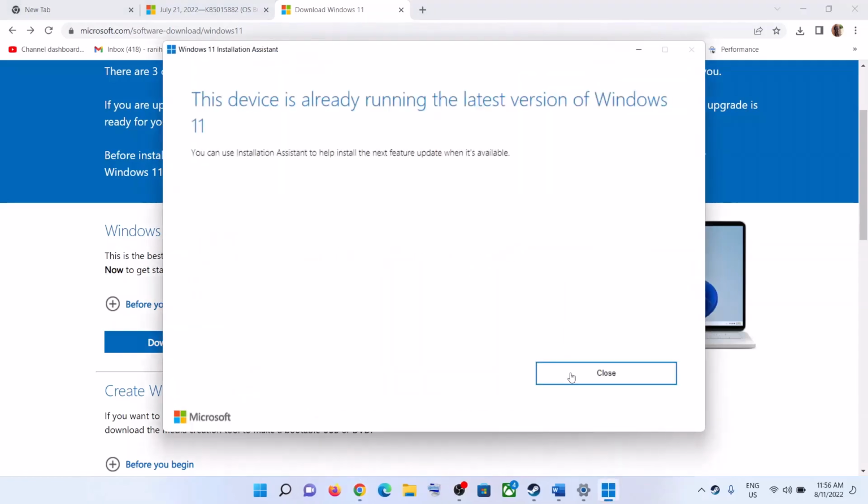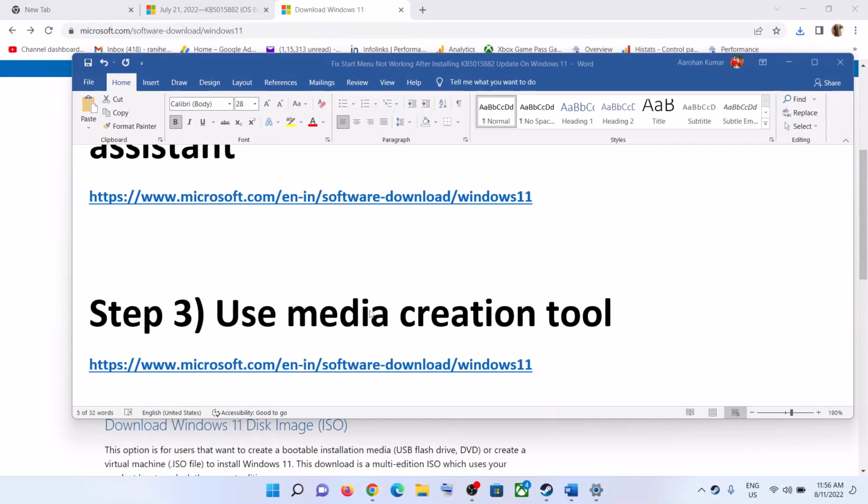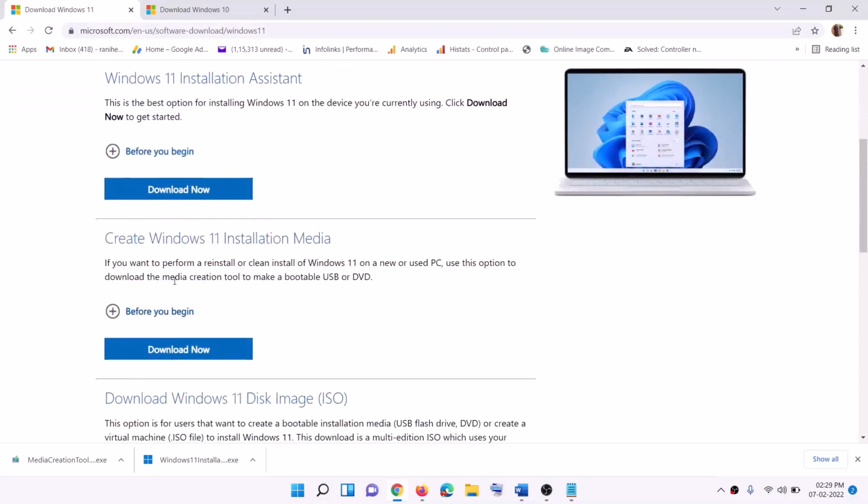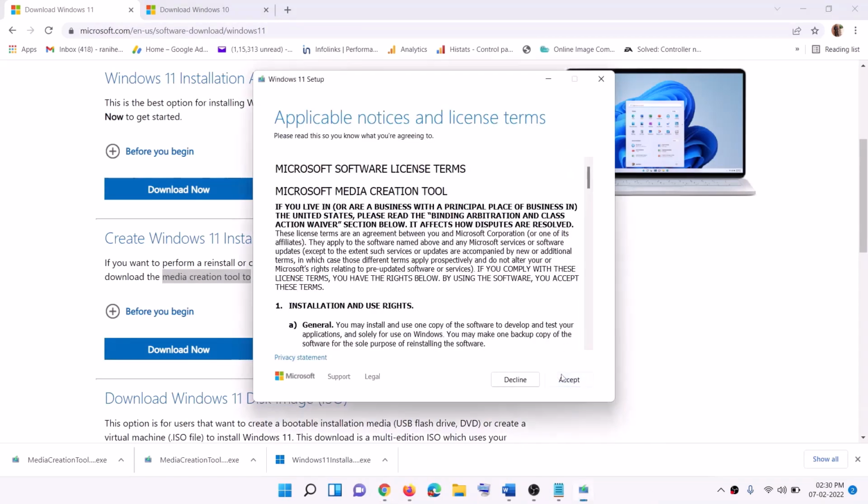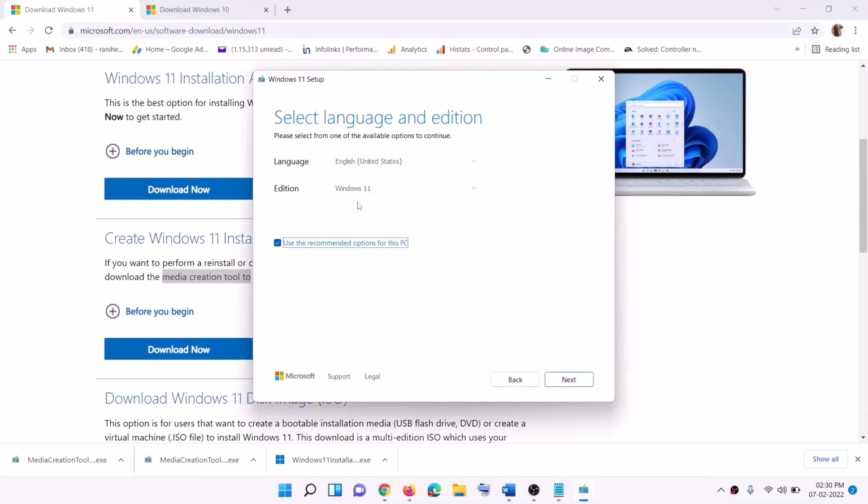Now if you see the install option or update option, update your Windows 11. Now still you're facing the problem, you can use media creation tool to update your Windows 11. Go to this website. Here also you will find media creation tool. Click on download now and then run this exe file. Click on yes to allow. Now this will load Windows 11 media creation tool.